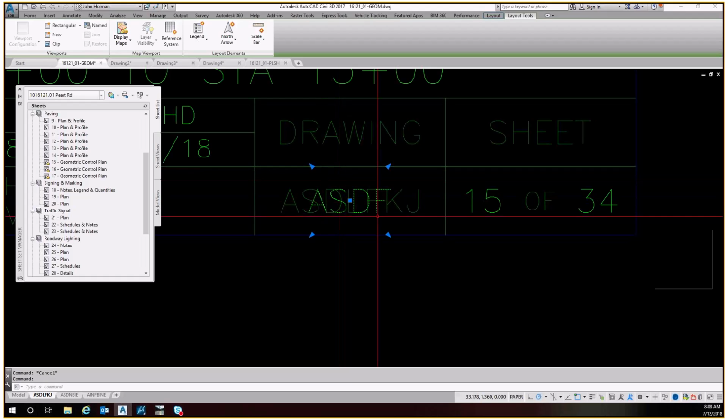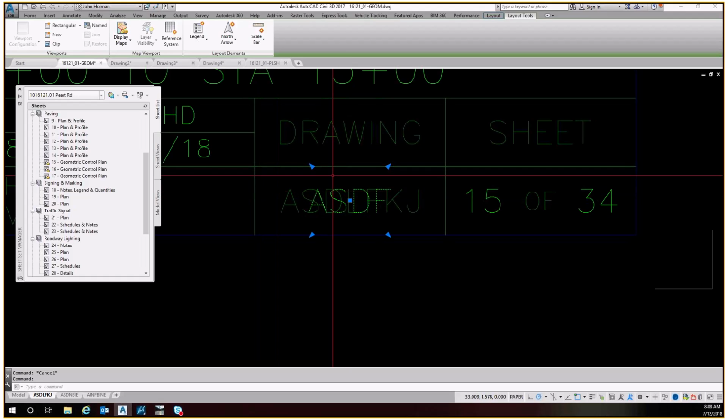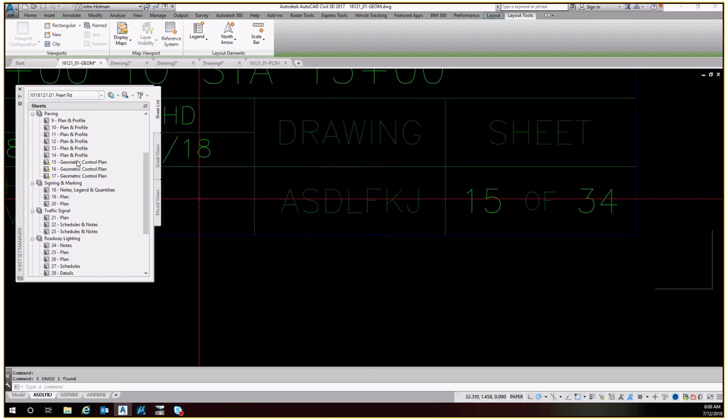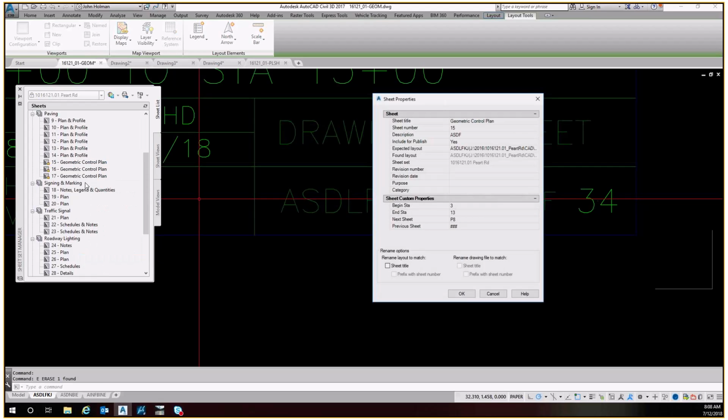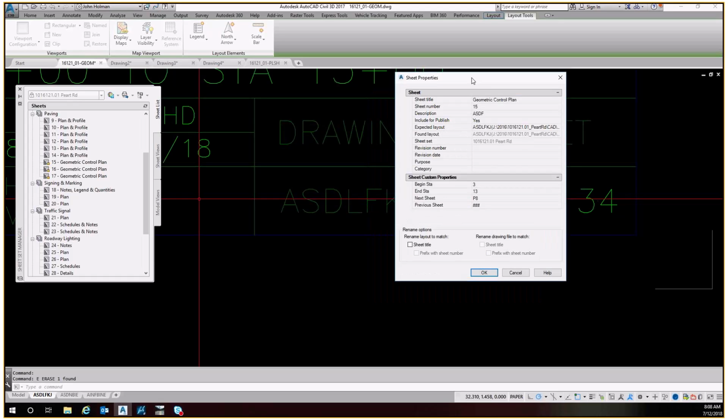This text element right here that is in all these drawings, controlling these drawing codes, shouldn't be there. I'm going to go ahead and delete that through all the sheets. I'll just do it on this one for now. But now I will not control the drawing codes through the descriptions.